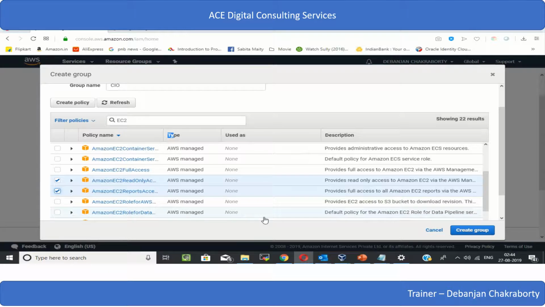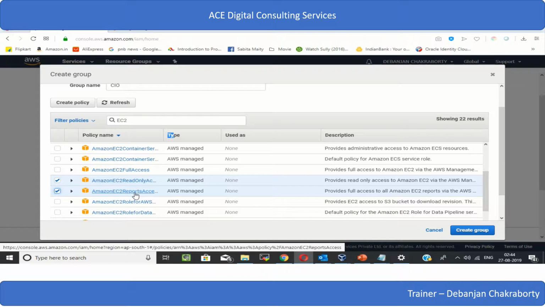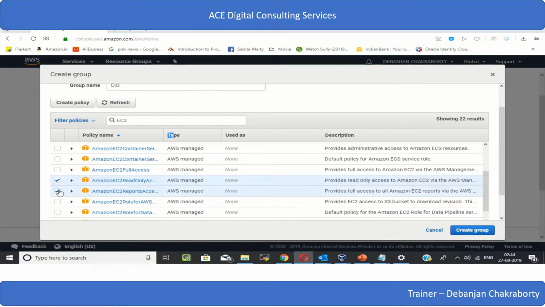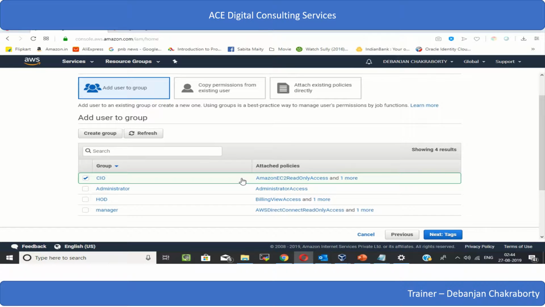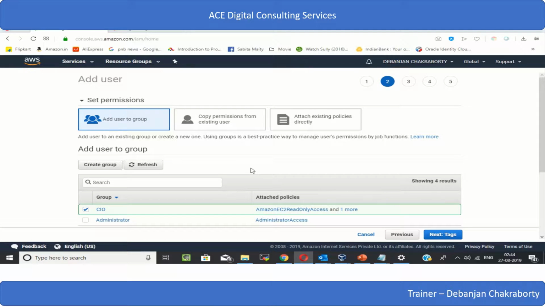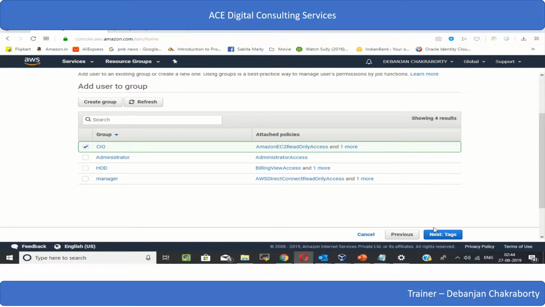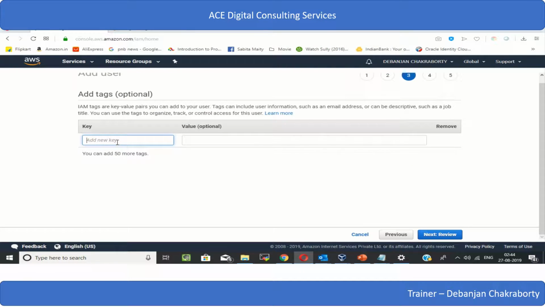Okay, reports. So EC2. No, I will give only read only access of EC2. Create group. I have created the group. Next, tags.